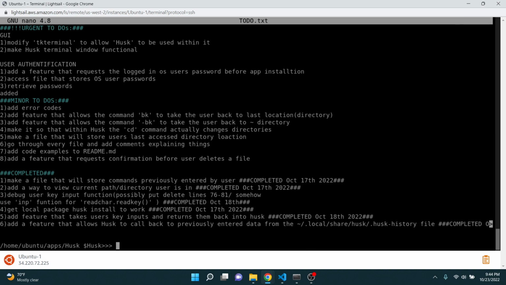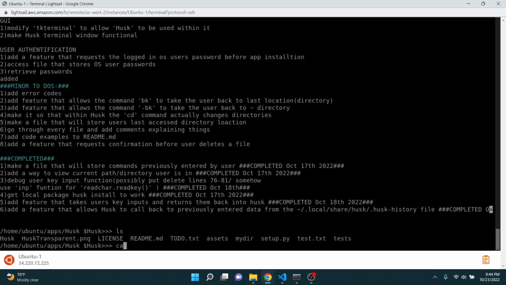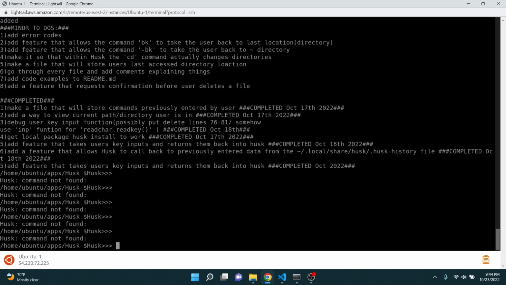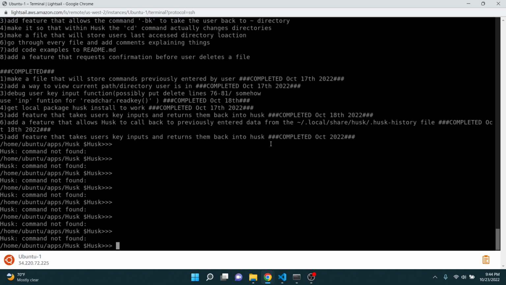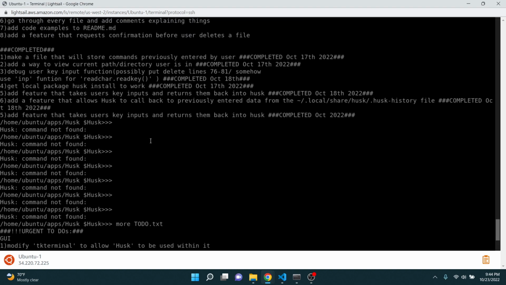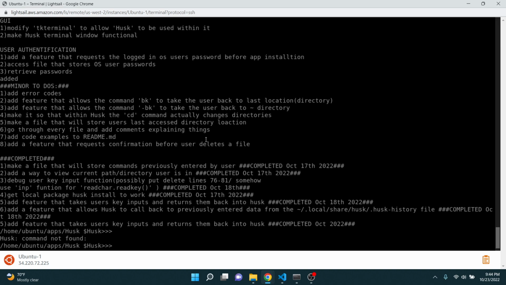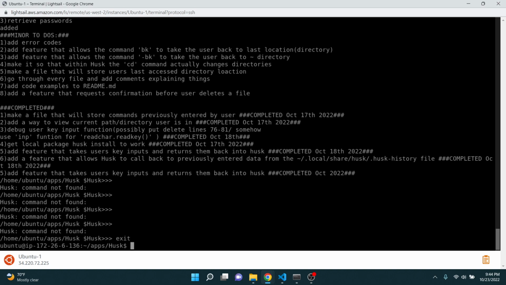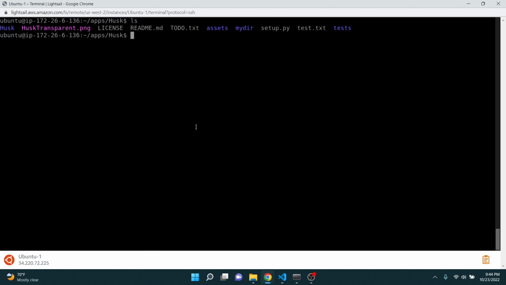Added. Cat to do dot text. Nice. Very nice. More to do dot text. Ah, it's a small file. That's awesome. And then exit works, gets out of it. Nice.